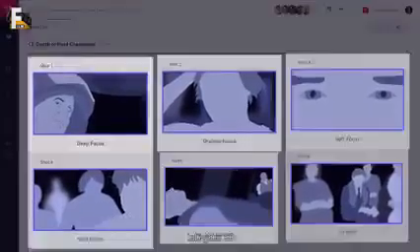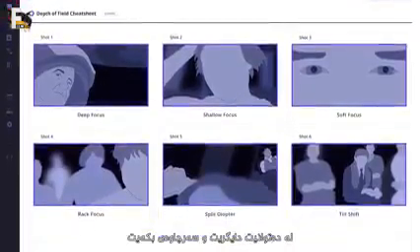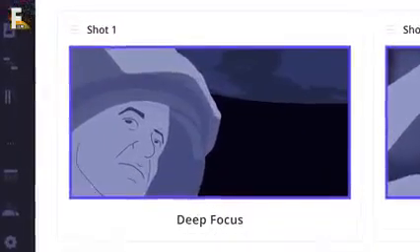As we progress, we'll be filling out a shot list using Studio Binder that you can download and reference. Now, it's time to focus. We'll start with deep focus.